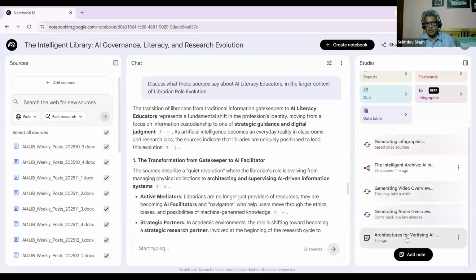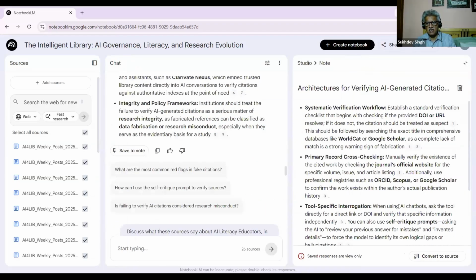Let us see what it is. This is a note we have already got. This is a note we have saved.